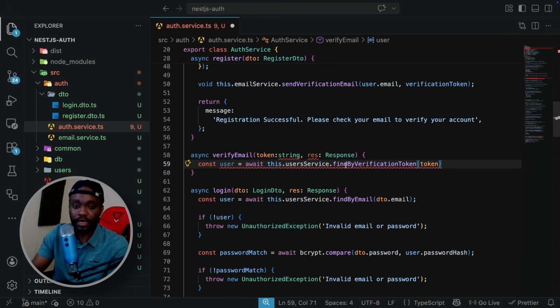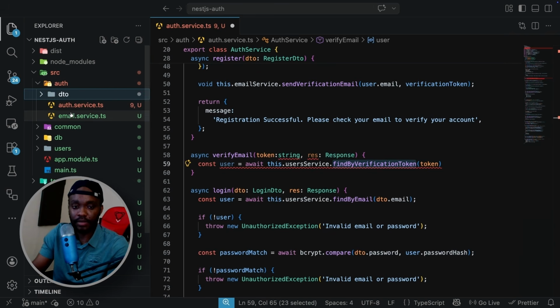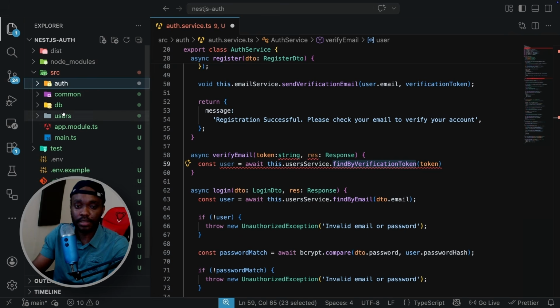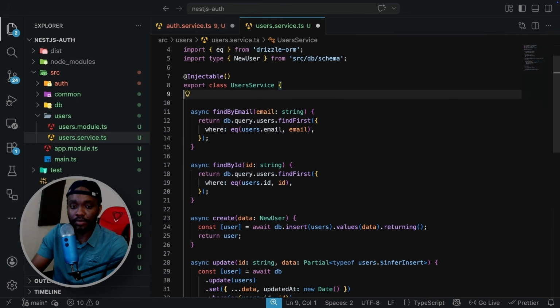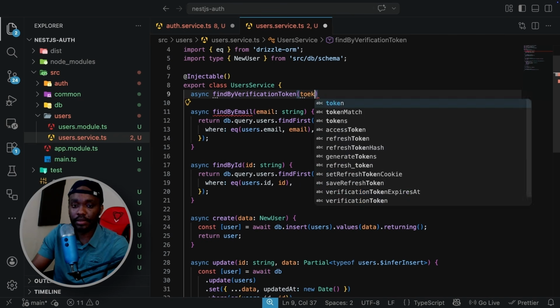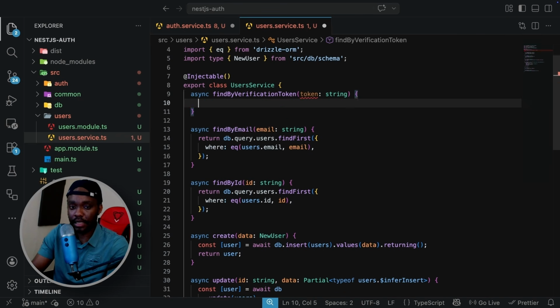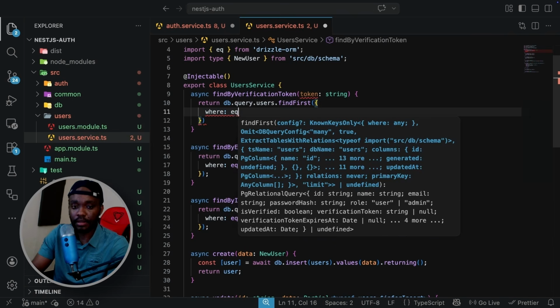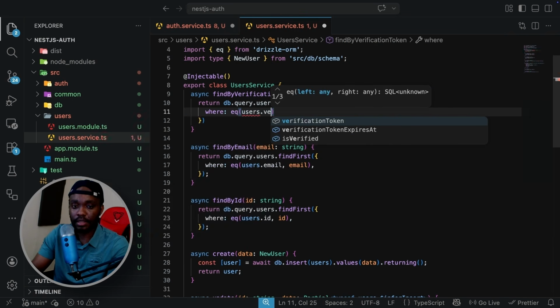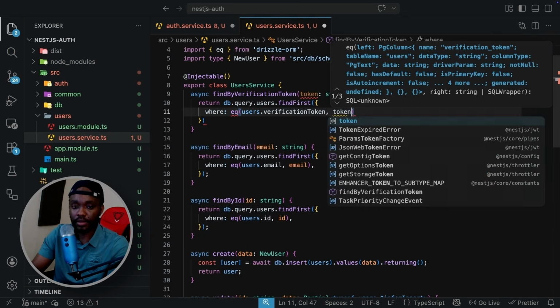So I'm going to copy this findByVerificationToken, and this is going to be right inside of the user service. So in here, I would just implement this right at the top. So here we're going to have async findByVerificationToken, and this is going to take the token, which is of type string. And here we're going to return db.query. So we want to query the users table. So .users.findFirst. We're going to have the where clause. And then where the users.verificationToken is equal to token like this.